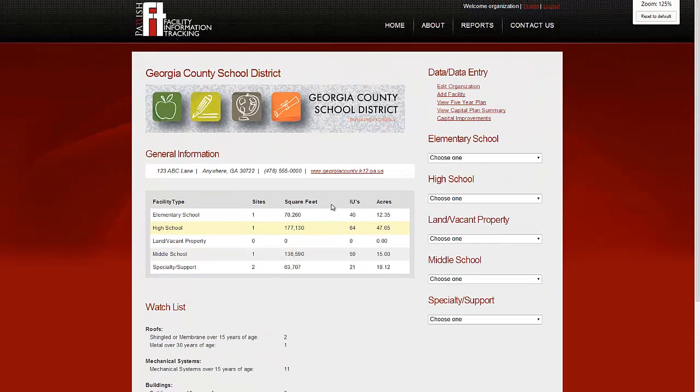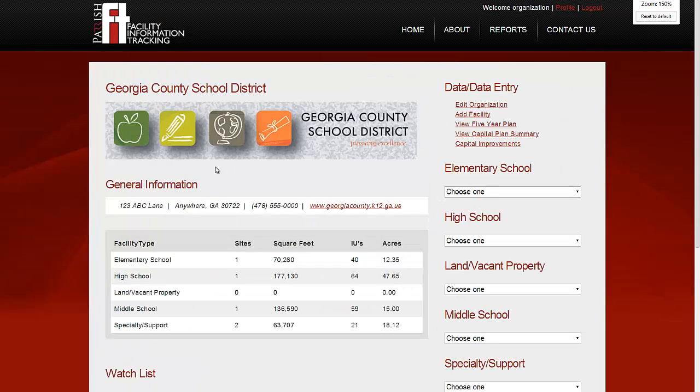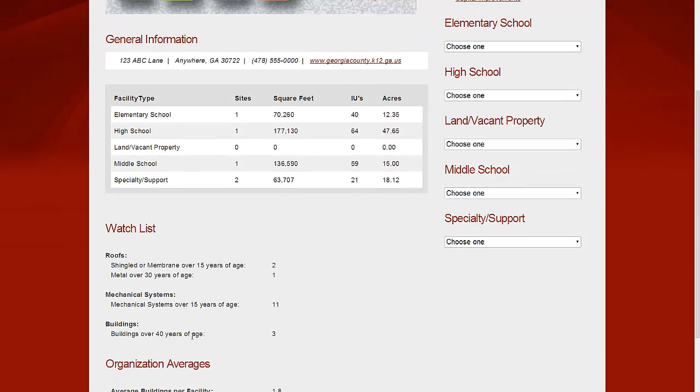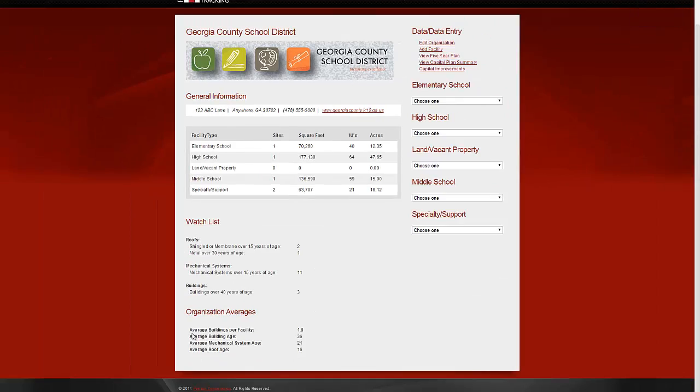On the district homepage, just below the general information, we see a list of district overviews. Here, there are totals for square footage, instructional units, and acres for each facility type. Just below this, we see a district watch list which includes roofs over 15 and 30 years of age. This section also includes mechanical systems over 15 years of age and buildings over 40 years of age.